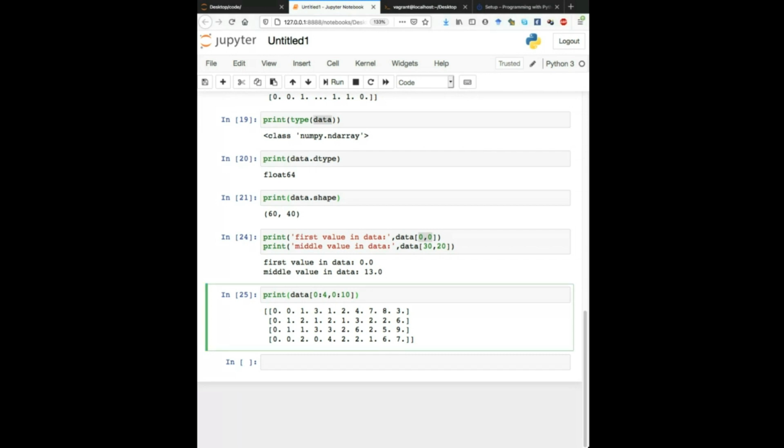So only printing the first 4 patients and for the first 10 days. So this is a specific section. You can access it in this way. Another way to do this is that you don't need to start at the beginning. You can just start somewhere else.